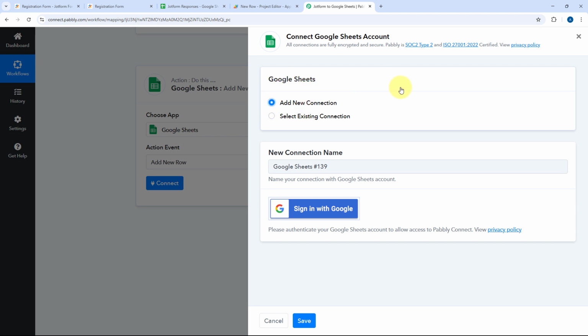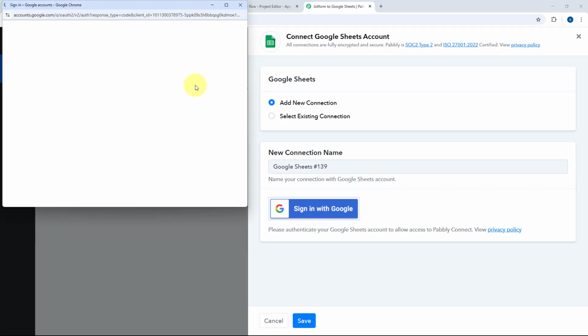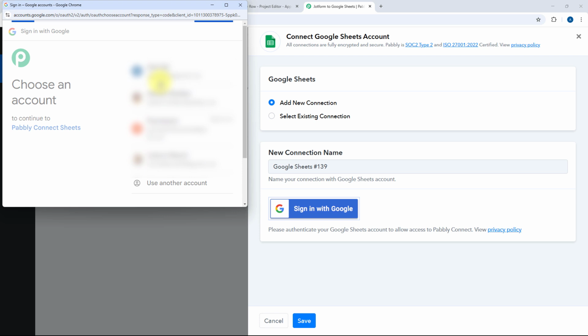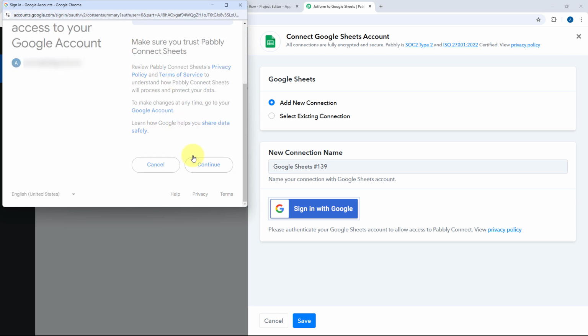After selecting Add New Connection, as you can guess, we have to connect our Google Sheets account with Pabbly Connect. So just click on this Sign In with Google button, select your Google Sheets account, then after that, just scroll down and click on Continue.